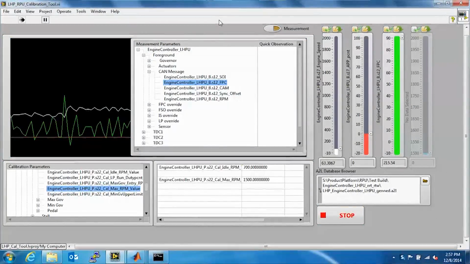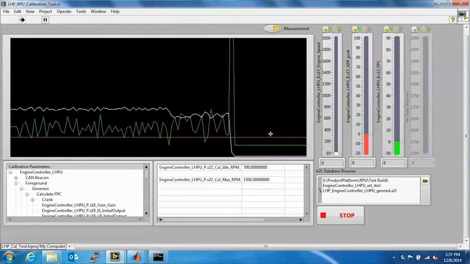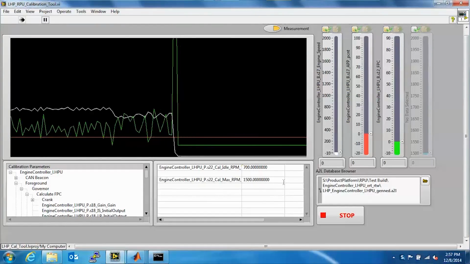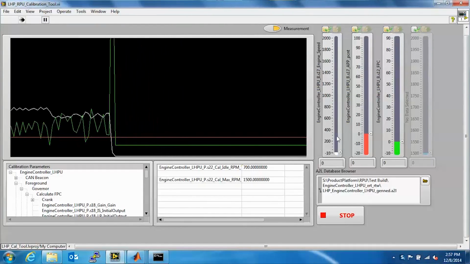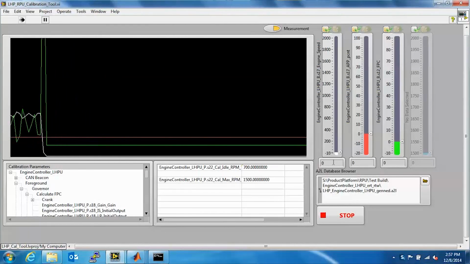So I'm going to start the CAL tool and refresh this. Okay, now the CAL tool is running. We're plotting engine speed on the white trace, APP on the red trace, and FPC on the green trace.